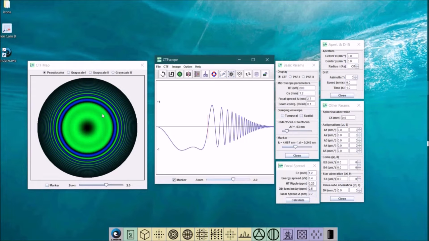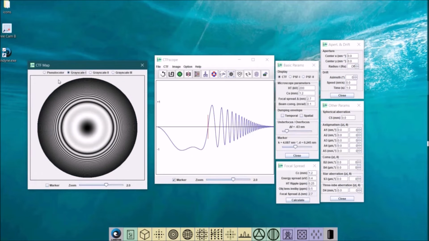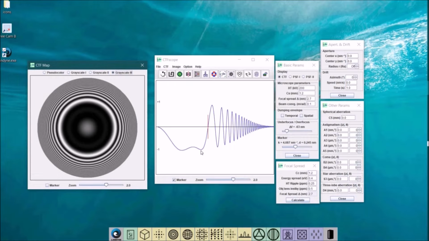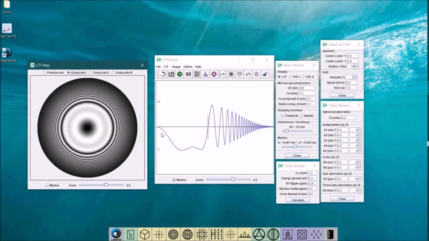There are different ways to show the 2D map. This is the pseudo color one, the default choice here. You can use 3 different grayscales. The first one shows you something similar to the pseudo color, but in black and white. And this is inverse, so black changes to white, and white changes to black. And this is from black to white here. This shows black here, and both 1 and -1 as white.